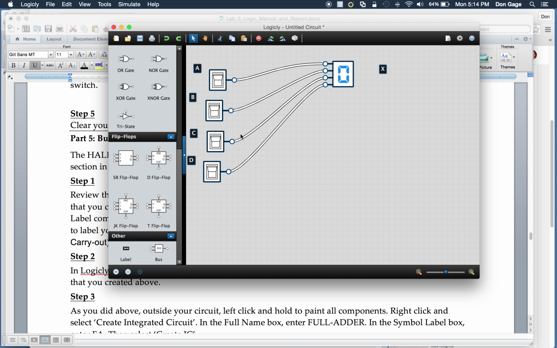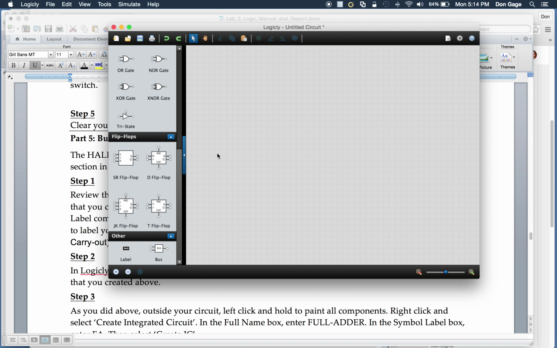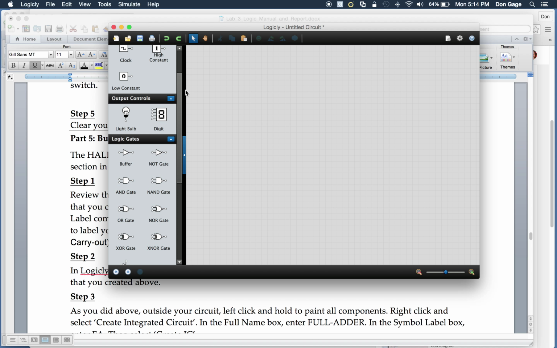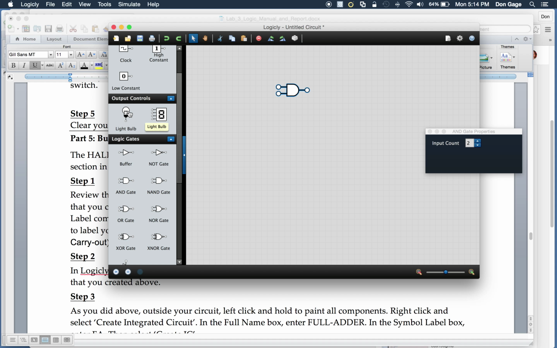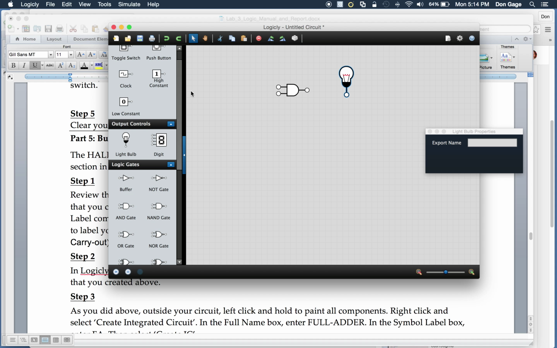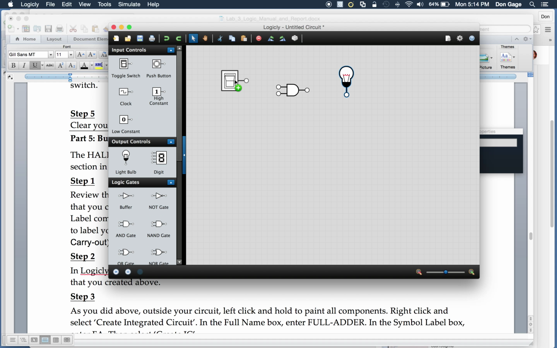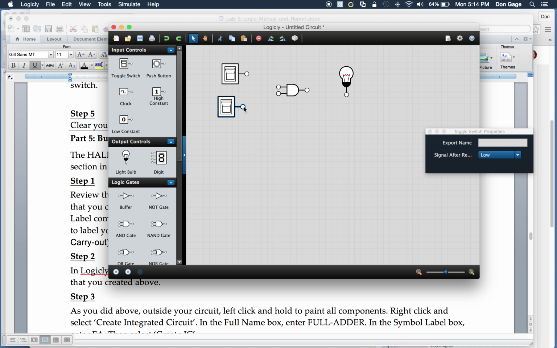So I paint the whole thing and hit delete. Gets rid of everything. So let's do a simple AND gate. Pull that over. Need a light bulb. You're going to need something connecting the inputs and the outputs whenever you're designing. This has 2 inputs, 1 output. So, connect here. Connect here. Connect here.